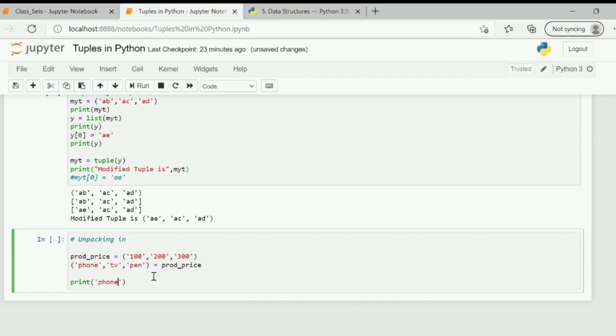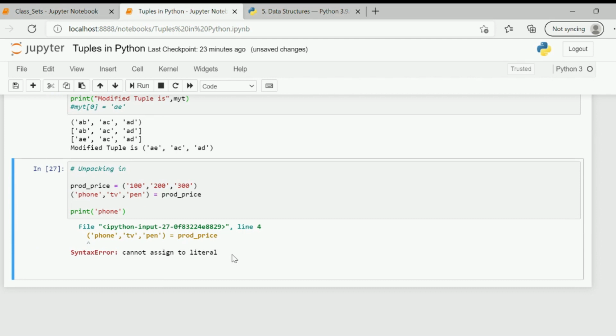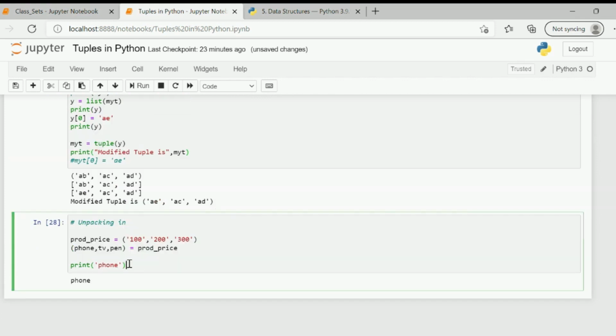So if I just try to print phone, it will give an error. It says, first of all, cannot assign to a literal. So it's a string, right? You are unpacking it, so you just do not have to put this in single quotes. Number one thing that you should remember. If I print this single quote form, you understand this is a string, this is not a variable. So I can just print phone, and if I run this, I'll get the value of the phone which was earlier in the tuple, and I just reassigned it to the phone.